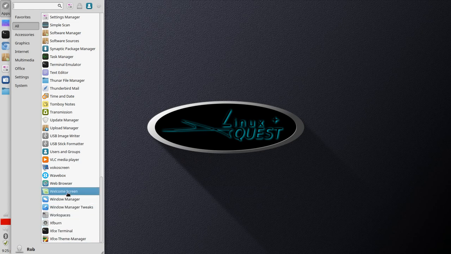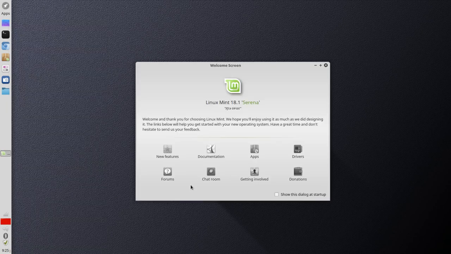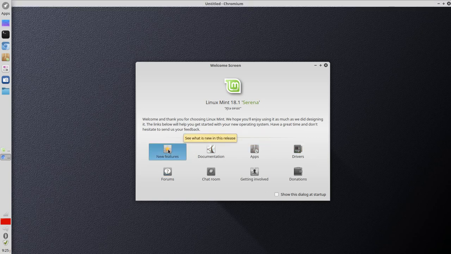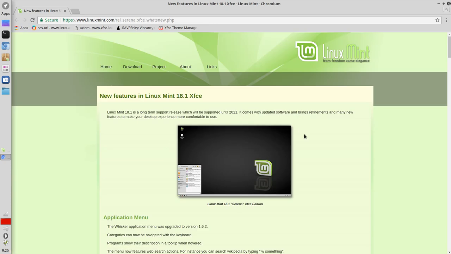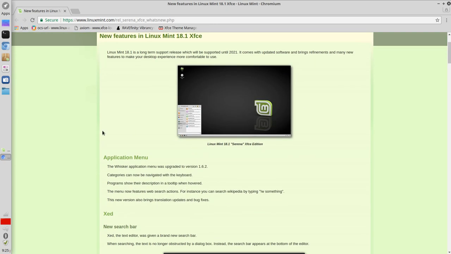So we'll scroll down here to the welcome screen. Very nice welcome screen. Again, Linux Mint 18.1 Serena, XFCE 64-bit. So down here you've got new features, apps, drivers, just quick access. But just real quickly, let's jump in and look at the new features. So the first thing is the new application menu. So this is Whisker Menu 1.6.2.